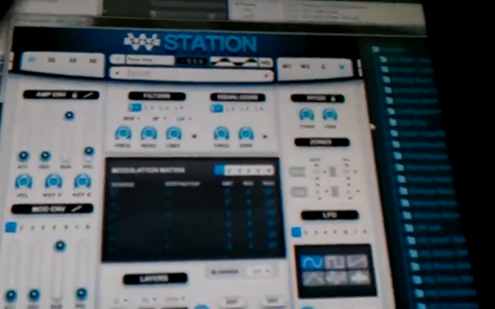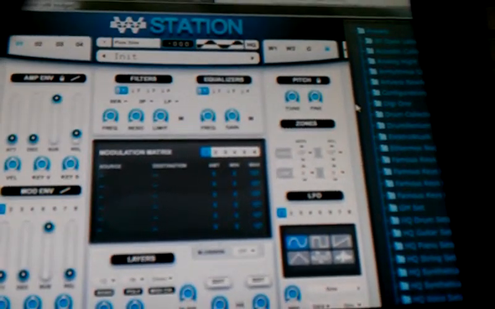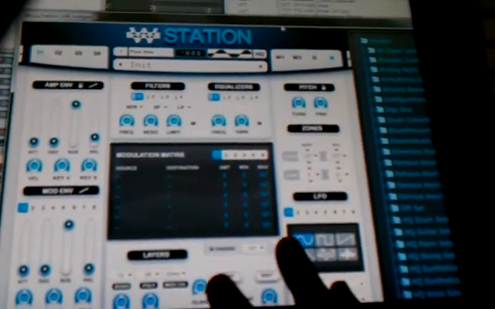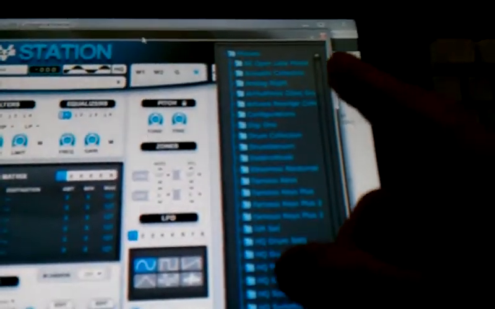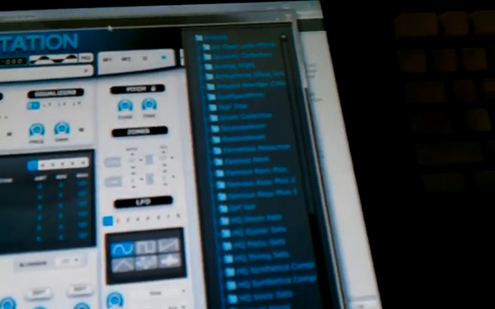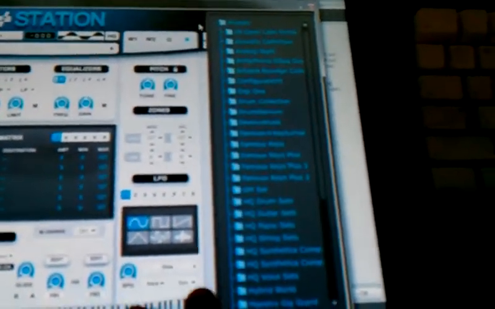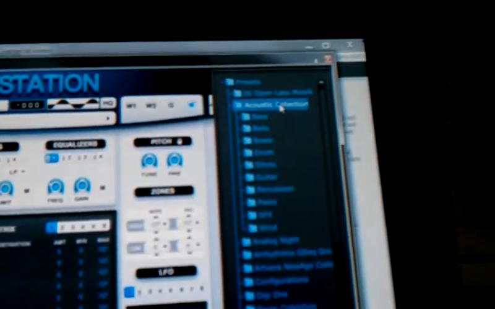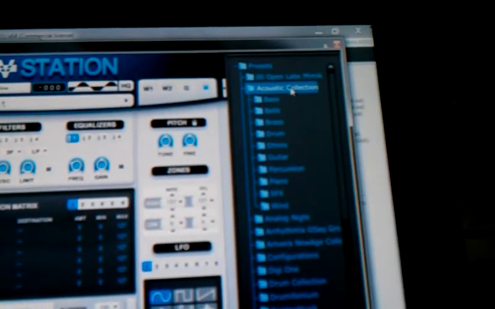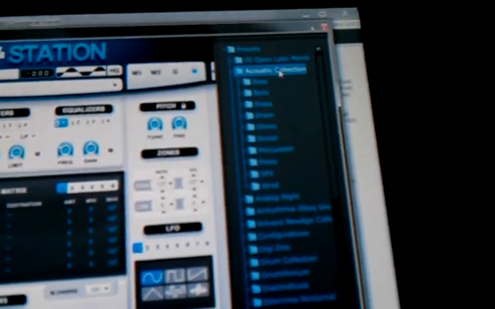So when you open Music Station, there's your window for music. This is in its own, and this also comes stock on the OpenLab stuff. Everything that you're seeing right here is all files, and they're files within files. Like right here I have acoustic collection. I'm going to double click that, and then you see all these different categories. You see there's bass, bells, brass, drum, ethnic, guitar, percussion, etc.